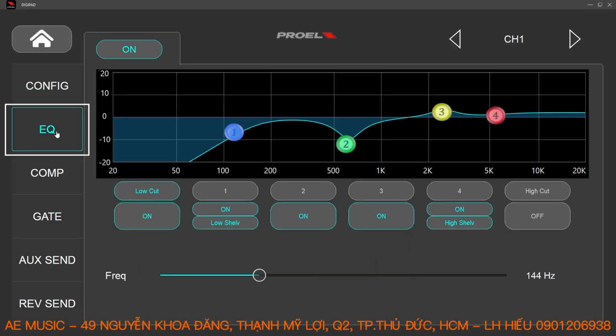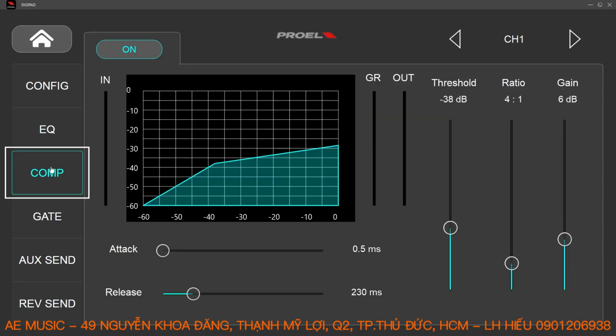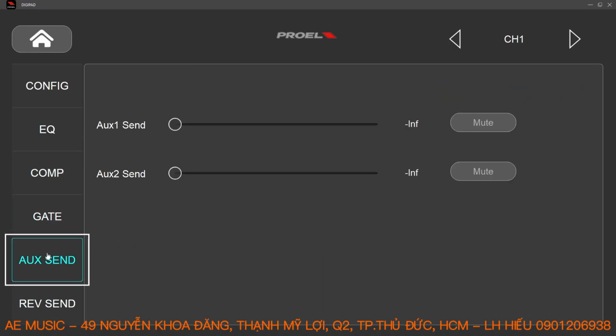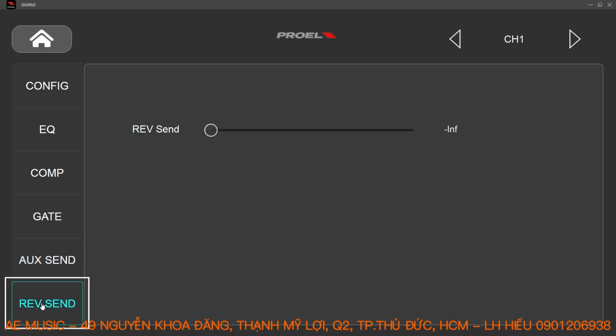EQ to access the 4-band equalizer, plus high-pass and low-pass filters. Comp to access the compressor. Gate to access the gate. Aux send to access the sends to the auxiliary buses. Rev send to access the send to the reverb processor.